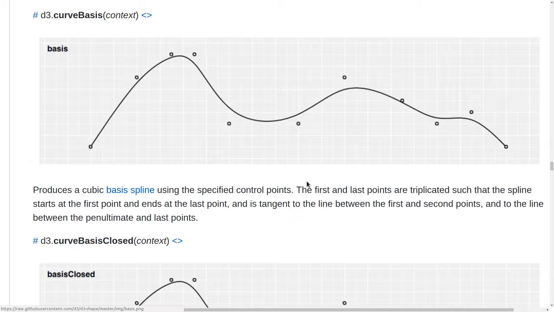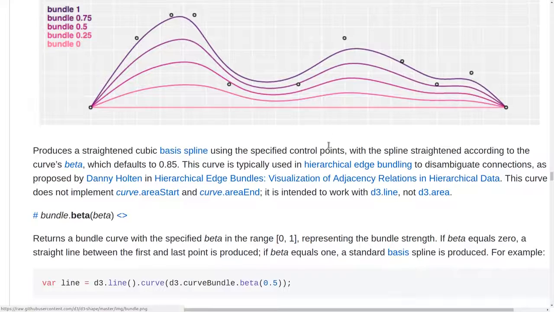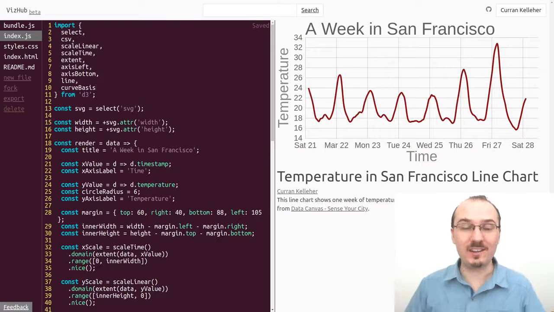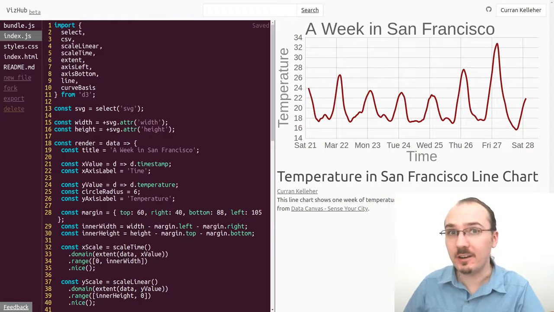This is how the documentation looks for curveBasis in the D3 shape package. It says, okay, this produces a cubic basis spline using the specified control points. So this is sort of the kind of smoothing that it does. And there are many other options for curves. All right, we've made a line chart with D3 and SVG. Now let's make an area chart.